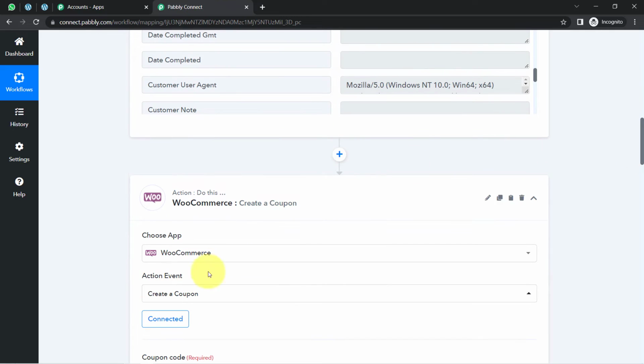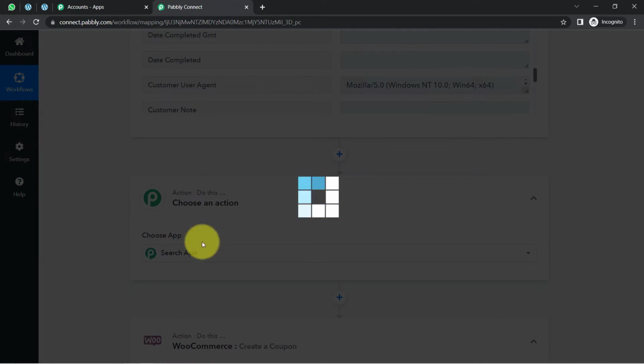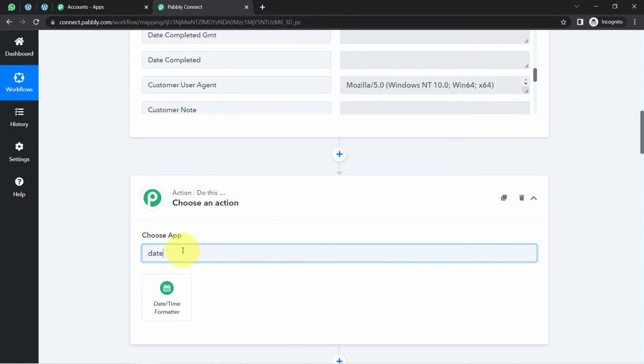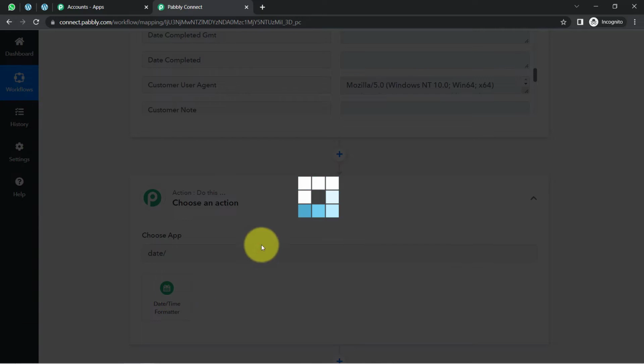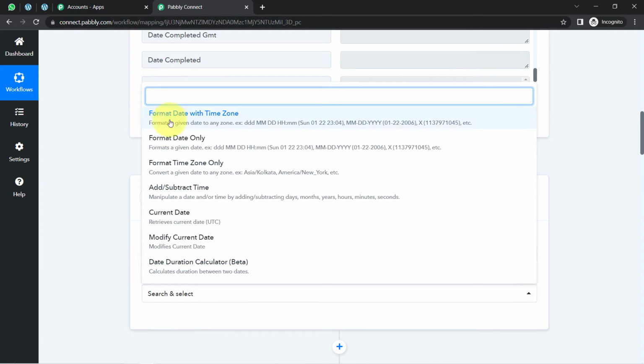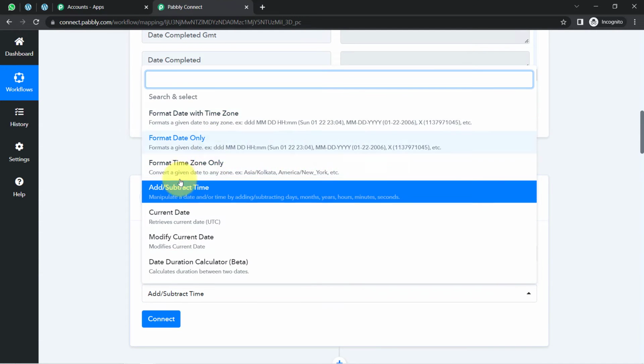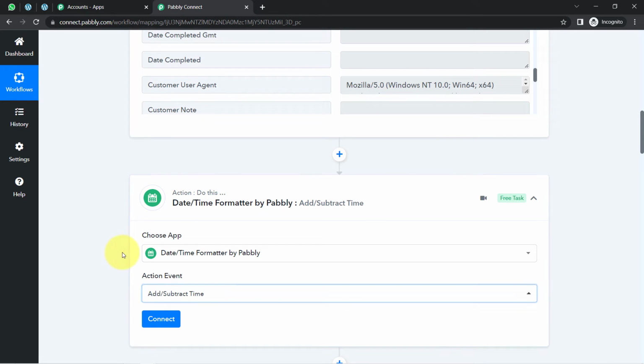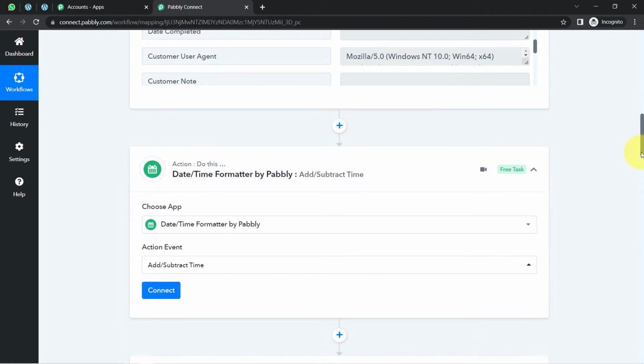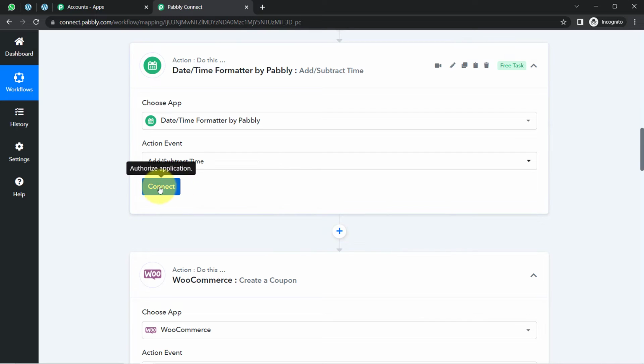For that, before this WooCommerce step, you will have to add one more action step as the date and time formatter, which is an amazing feature of Pabbly Connect, via which you can perform various kinds of operations within your dates. Here I will select add and subtract the timing, because I would like to add the number of days in a specific date into the order placement date.